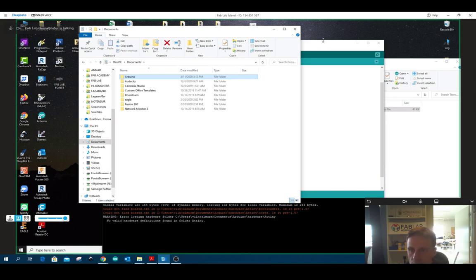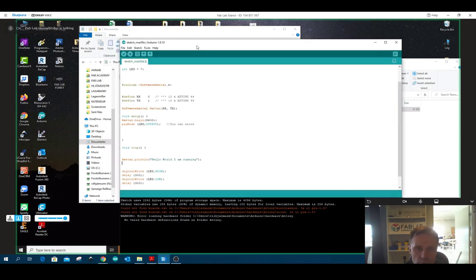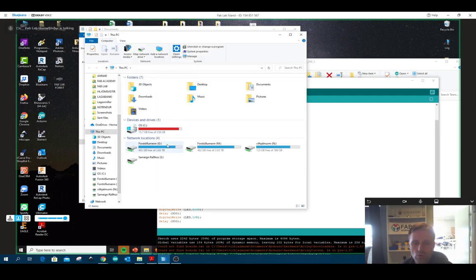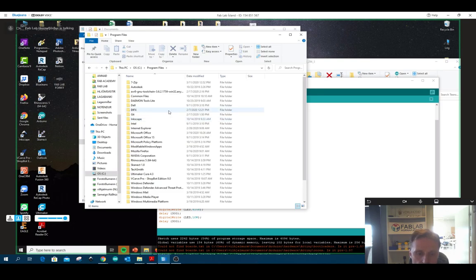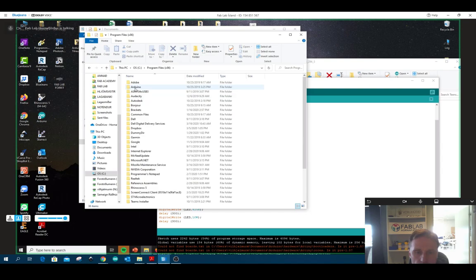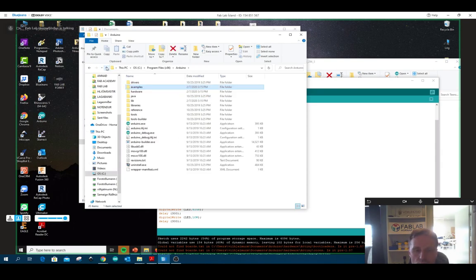If you also want to see the examples here in the Examples menu, then you have to put the examples folder on this PC, in the root, Program Files, and you have to find Arduino, and you put the examples here. And this is what you can see in the program. So you go to your root, Program Files, and put the examples in here. You can also put libraries in here, but I never do.